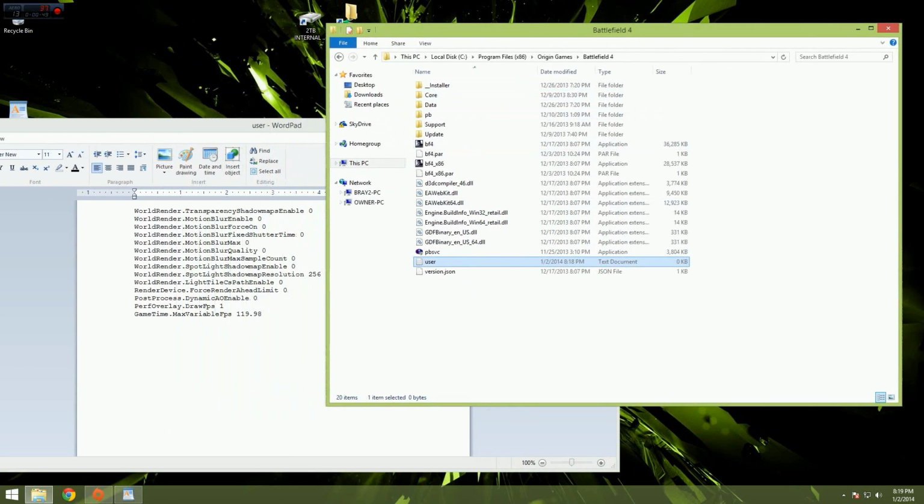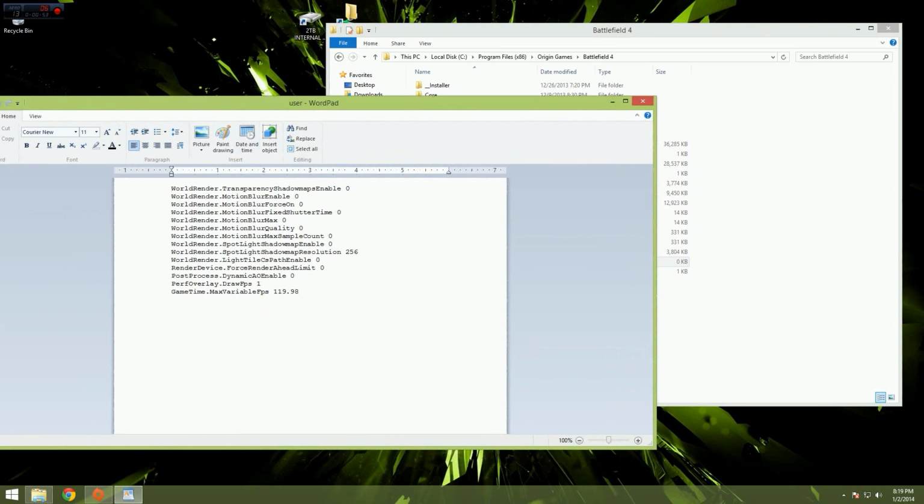In the description of the video down below will be all these settings. So let's take a look at what I actually changed. There's a mix of lighting effects, shadow effects, and a ton of motion blur that I turned off, along with a couple other things being tweaked.